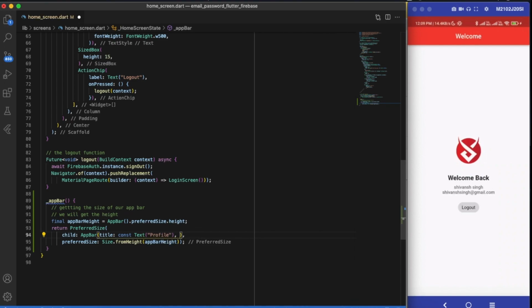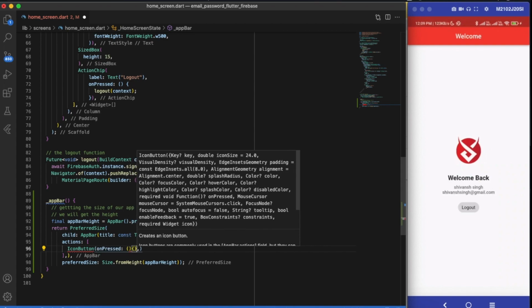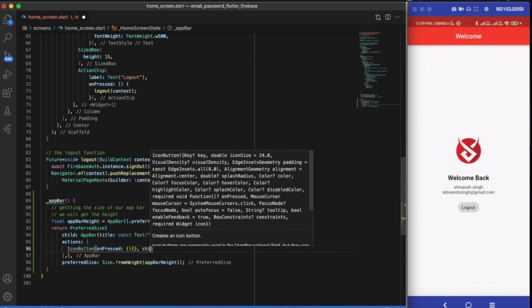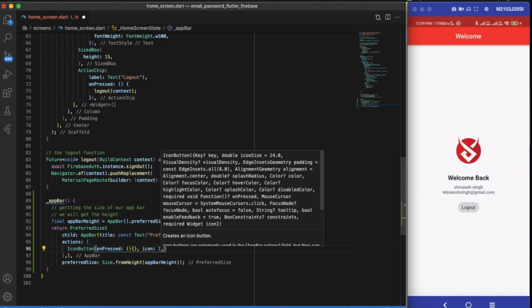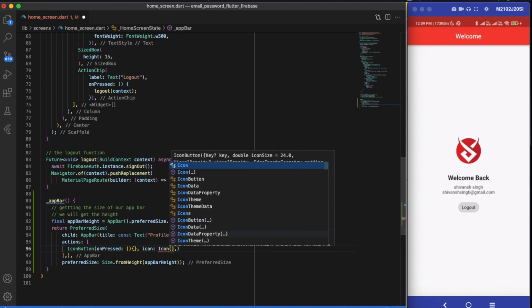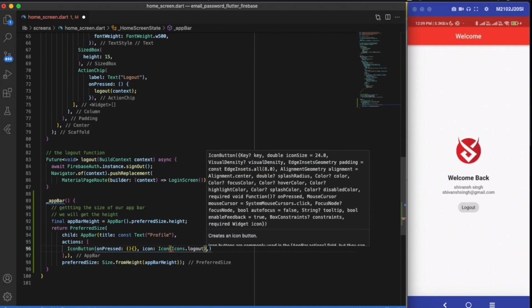The next step is we will be adding our button here. So we'll write icon button in our actions section, and we will create an on press for this. Let me just first of all create the design first, and then we will write the on pressed also. Here we will write icon and icons dot logout, and I guess we are done with this.